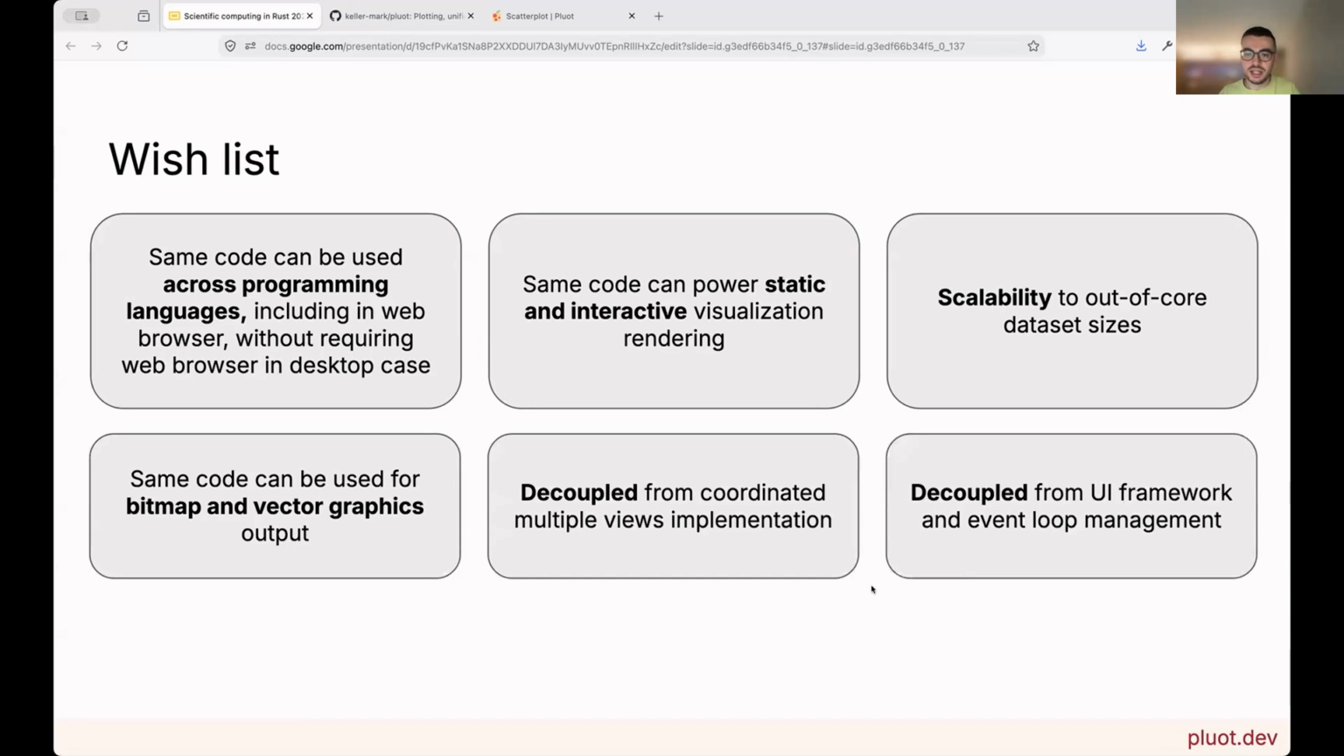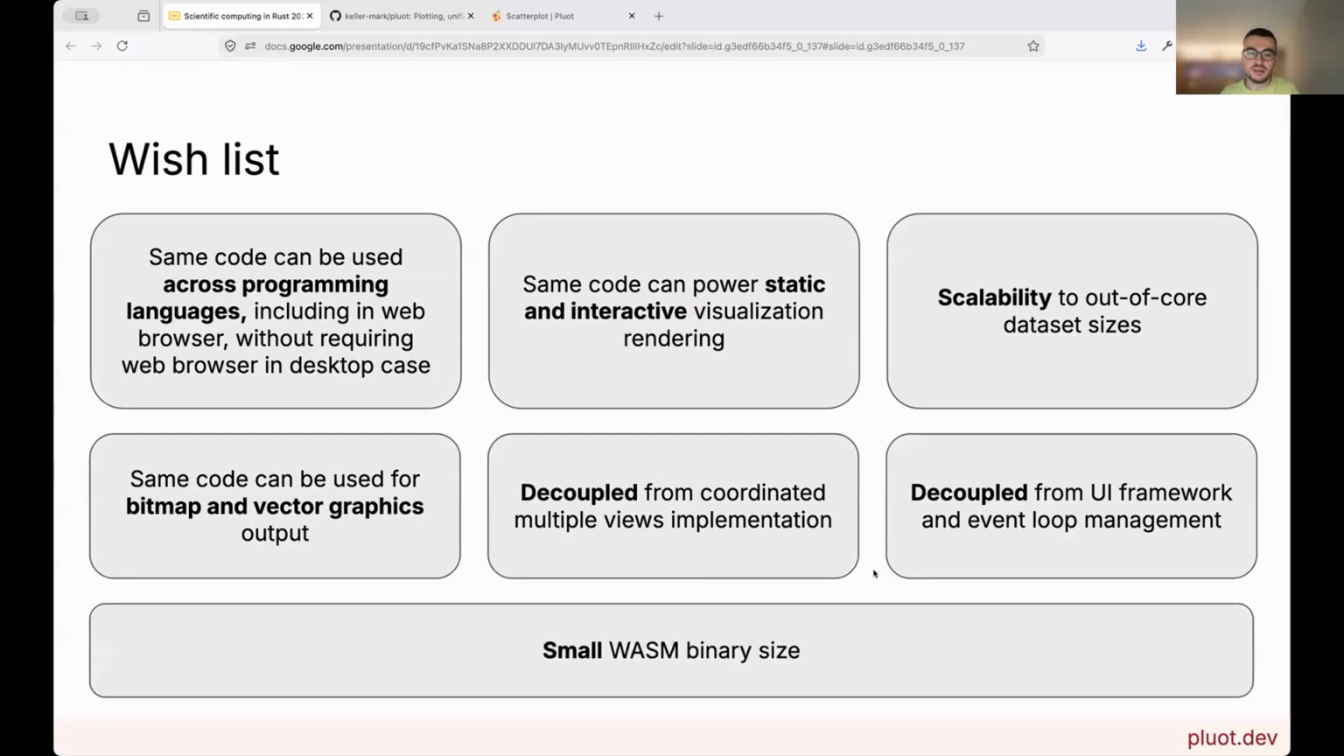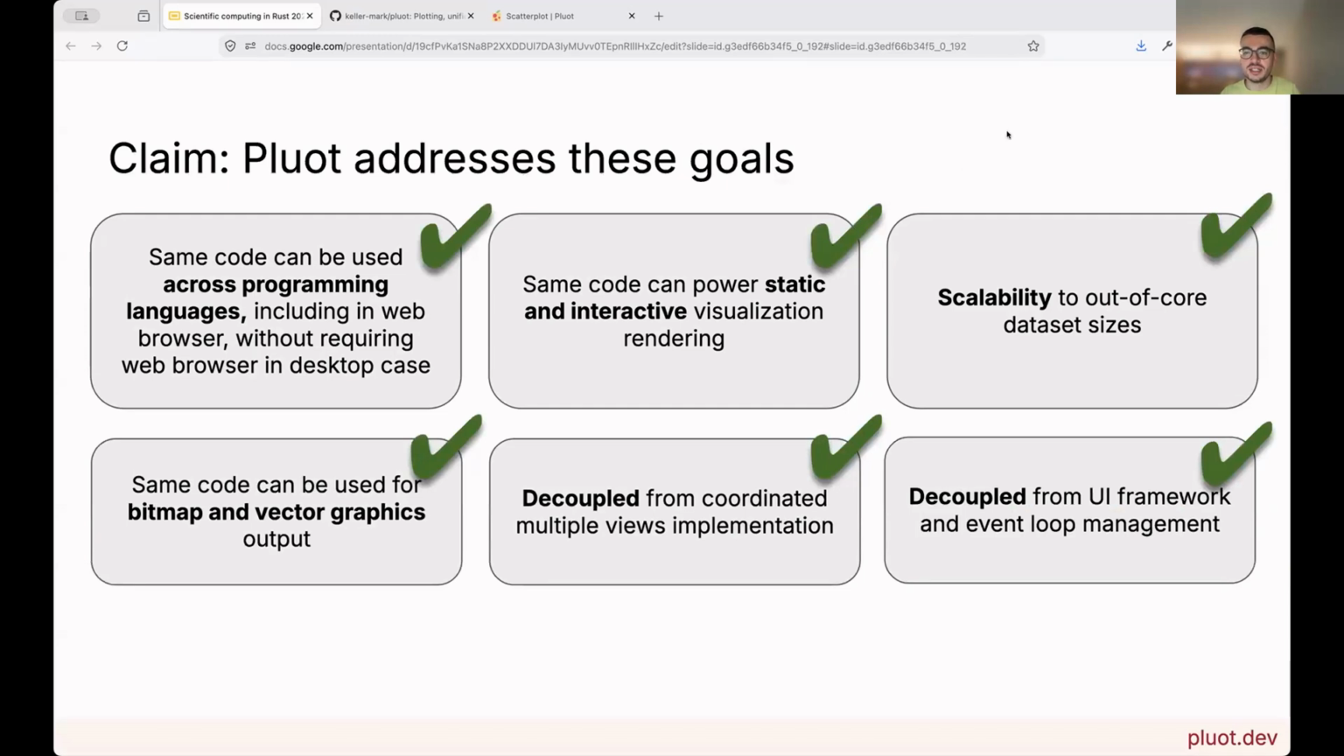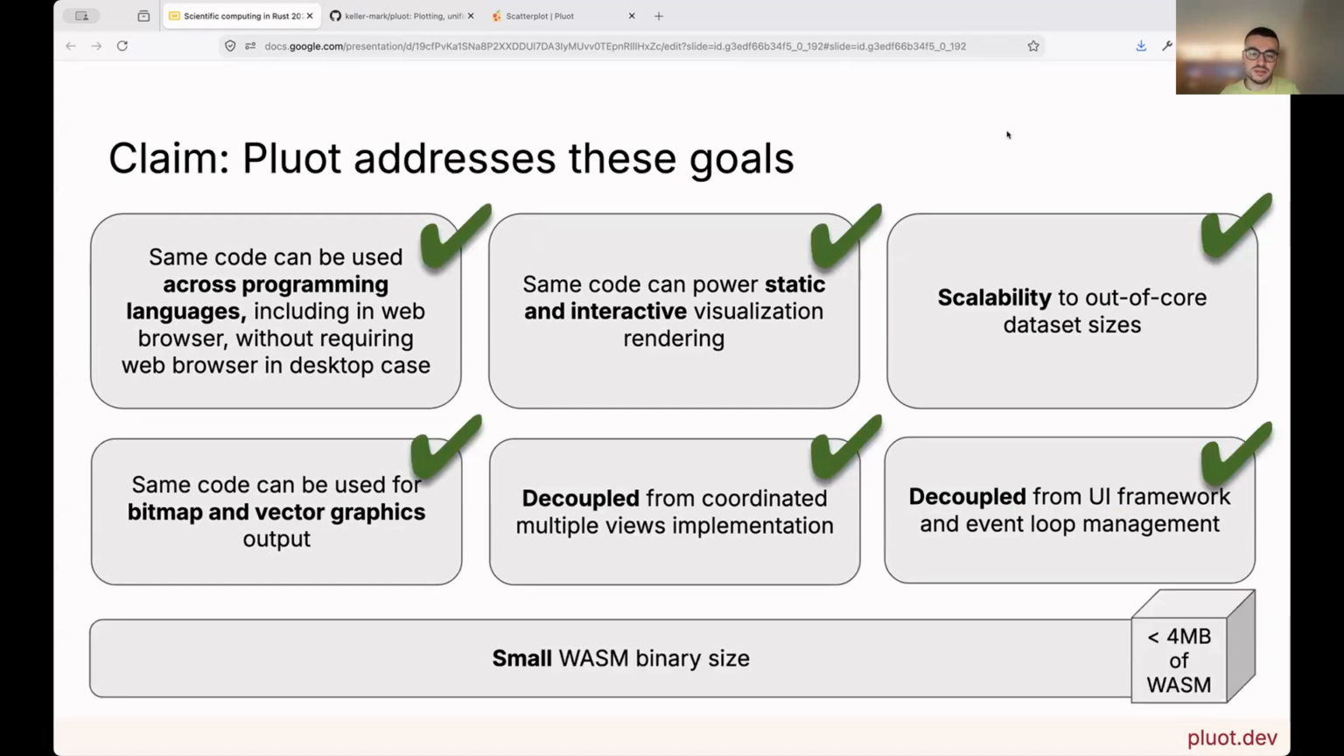And just for simplicity, we want these things decoupled, like we want to decouple our software from how we're doing coordinated multiple views, if we have multiple interactive plots that we want to be linked together. And we also don't want to be coupled to a specific GUI framework or event loop setup. And ideally, we also want a small WebAssembly binary size so that we can feasibly create web applications around this software. So today I'll tell you about Pluot, which I'm claiming is addressing all of these goals. And the binary size one is kind of subjective, but it's less than 4 MB, which I think is pretty good.